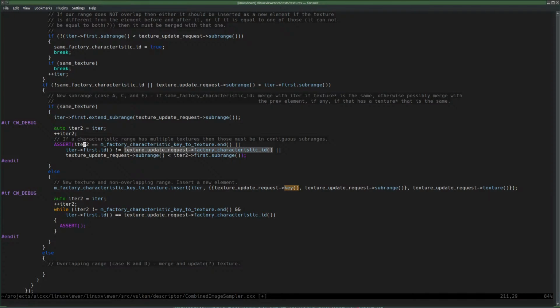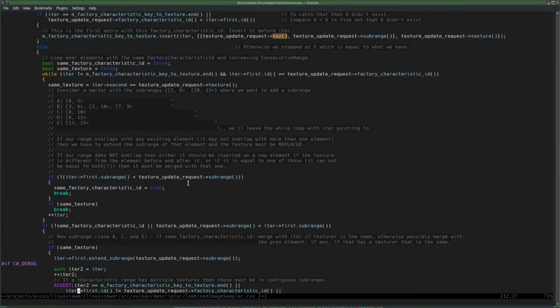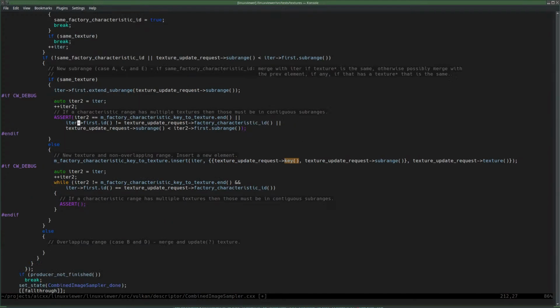Comment is basically the same thing. And the check is that the texture is different. So that is the same thing as we did here. Assert that it is unequal, and we're using iter2. We're using iter2 here as well.